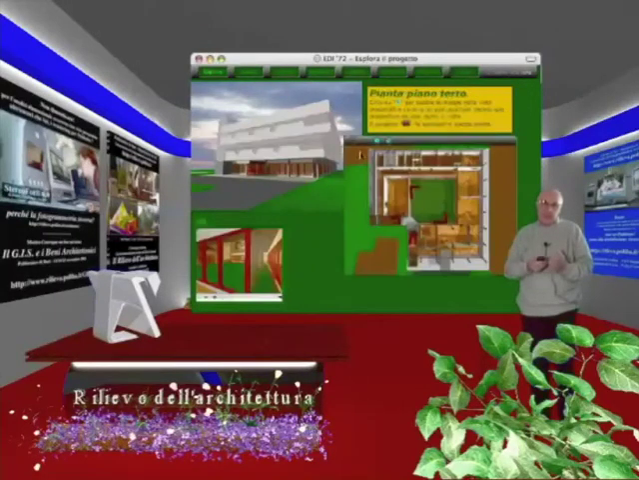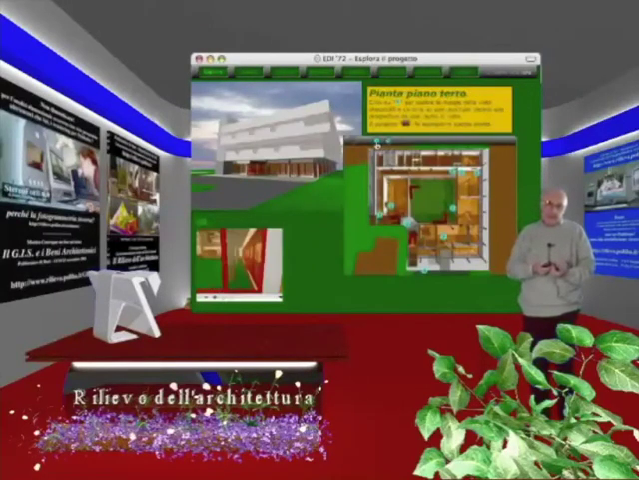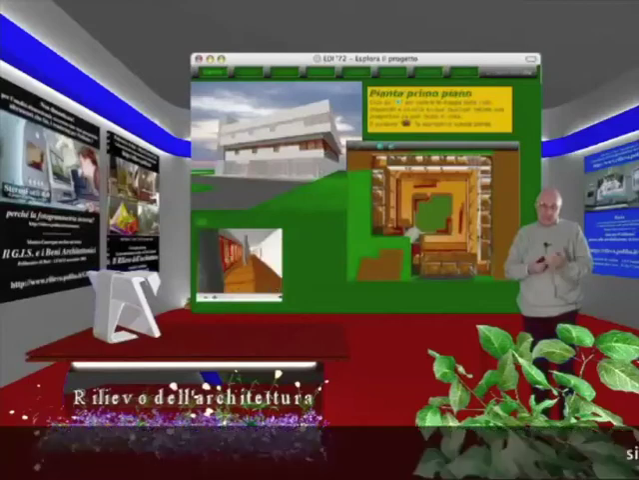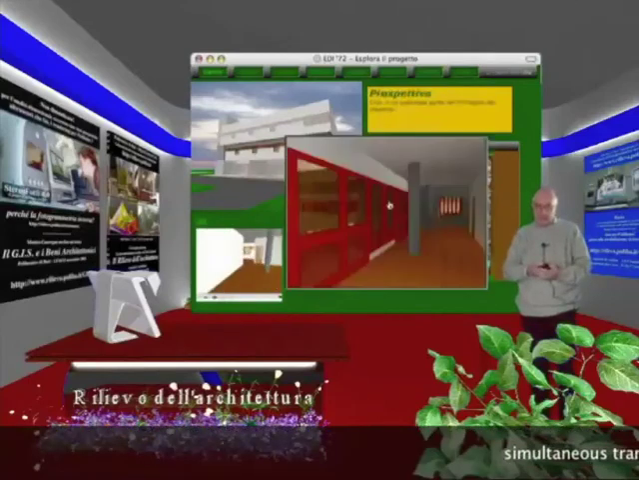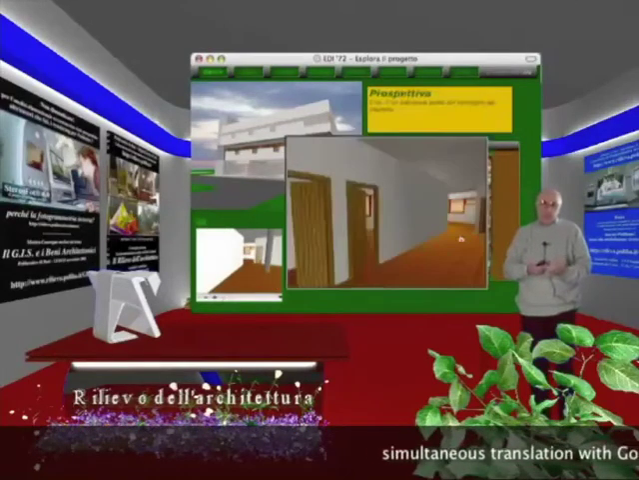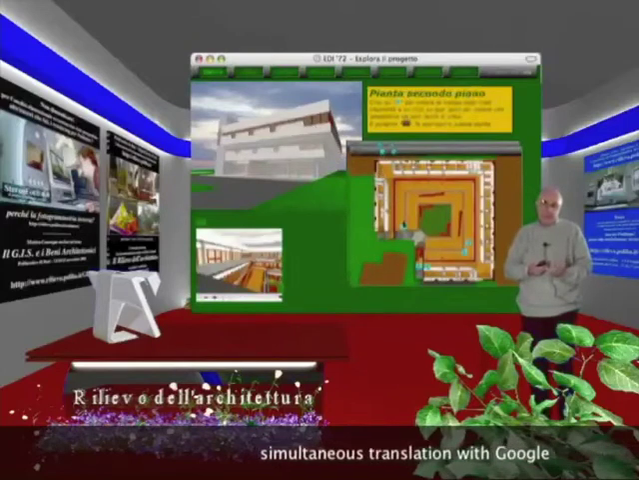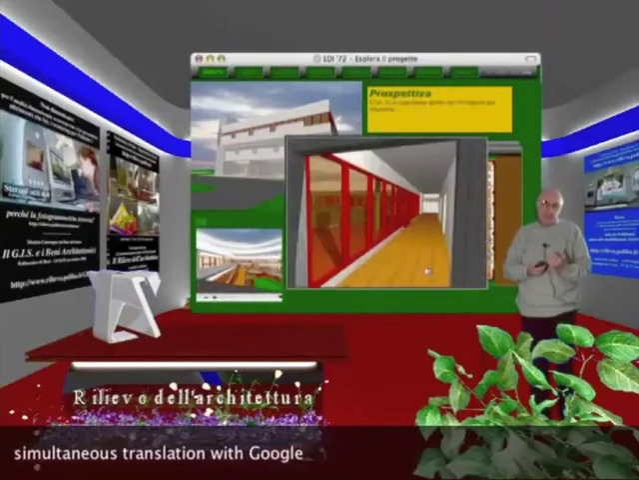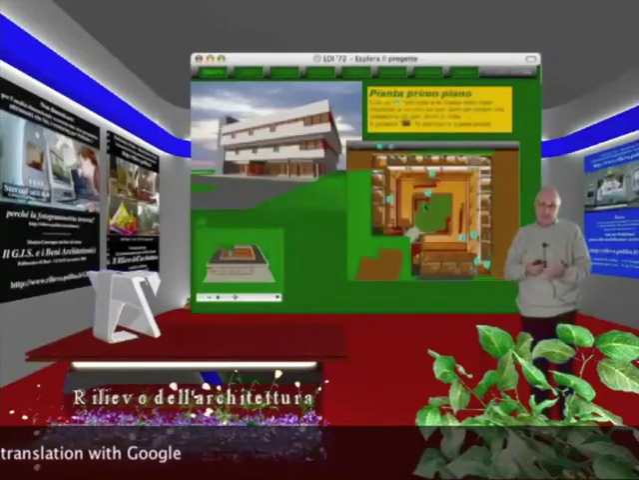Another fundamental fact is that when we talk about survey, we can refer to the survey of something that really exists or to the survey of an idea, as in the case of a project. In any case, for the purposes of the course, it is possible to carry out a survey of a building already built or simply designed.